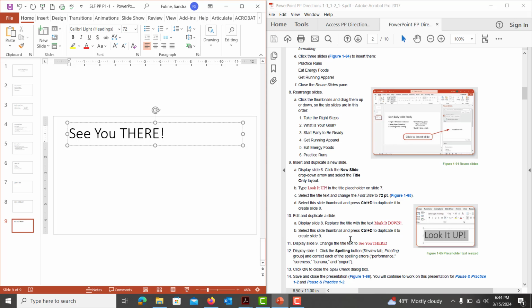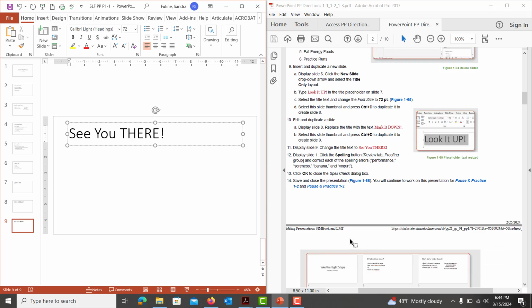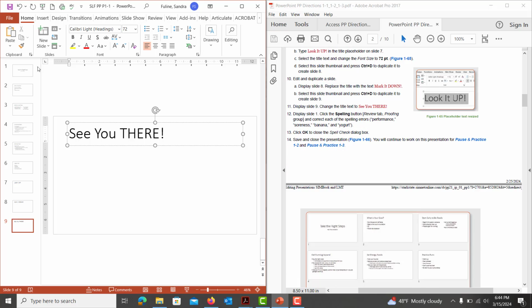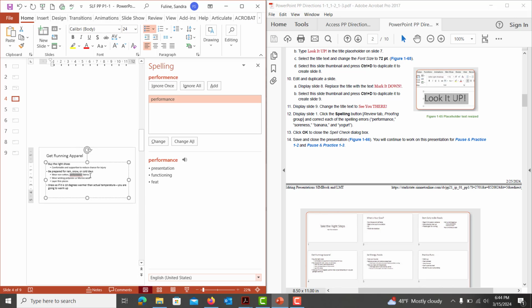And again, down and there are both in all caps. We're going to be on number 12. It wants us to go back to display slide 1, and we are going to hit FN F7 to launch the spell check, or you can just go to the review tab and hit spelling, whatever works for you.